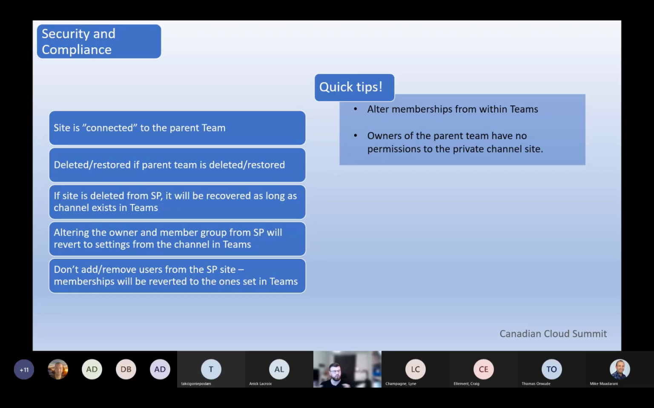So it works in a similar way with owners and members, whether you're in Teams adding or promoting owners and members. You can actually do this in SharePoint as well. But if you do this, there will be a script reverting it. I think it is within 4 hours or so.